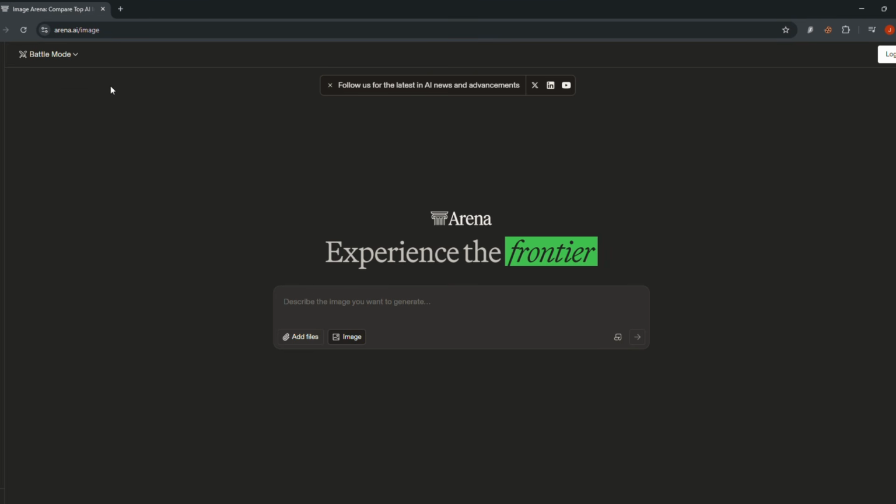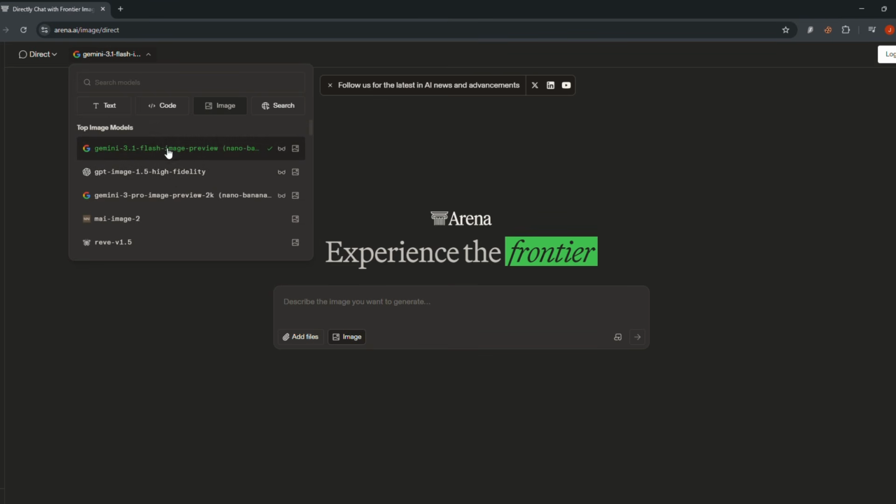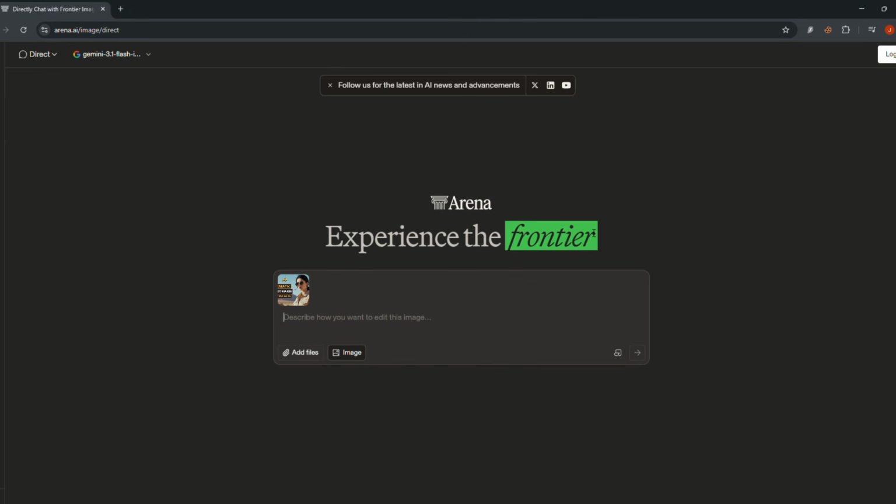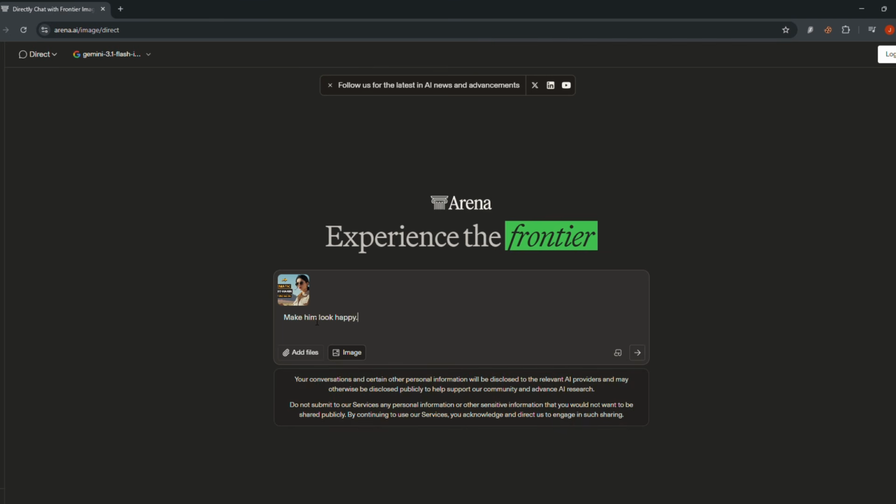To access it, go to the Image Model section, open the Model drop-down, choose Direct, and search for Nano Banana 2. Once selected, you can either type a fresh prompt or upload your own image, and this is where it becomes very useful for creators. For example, let's say you already have a thumbnail, profile picture, poster, or any existing image. You can upload that image and then give it an edit prompt, like make him look happy, or change the background to a futuristic city, or add dramatic lighting and make it more cinematic.